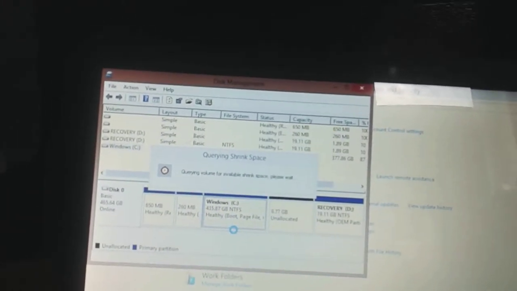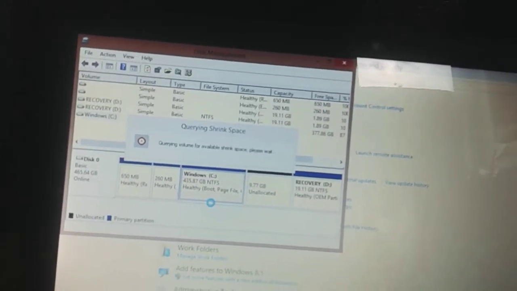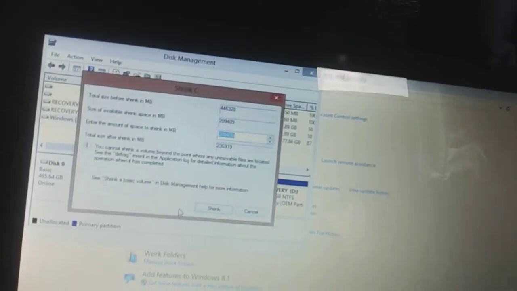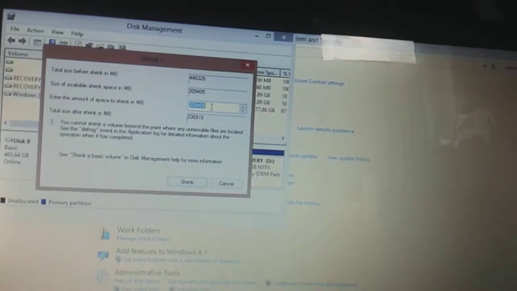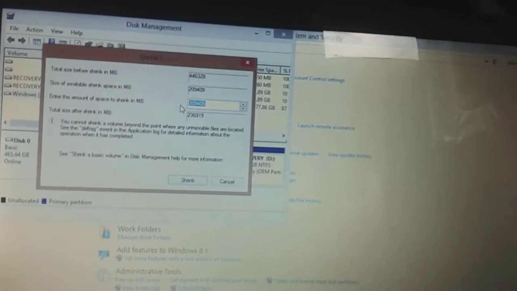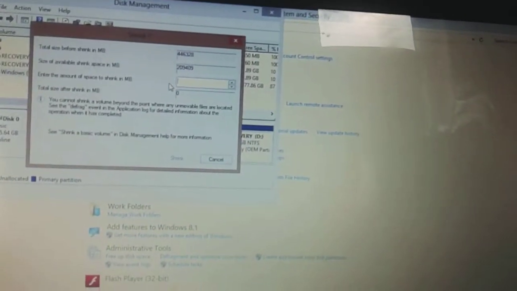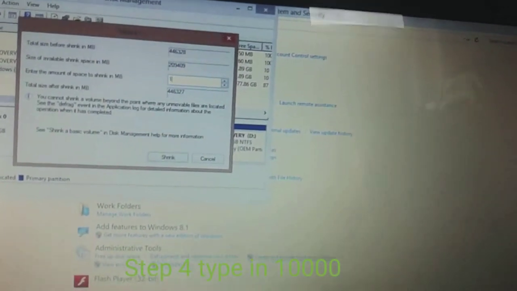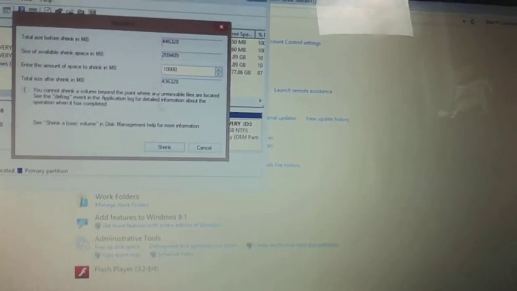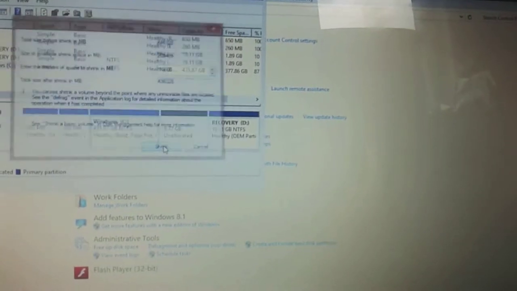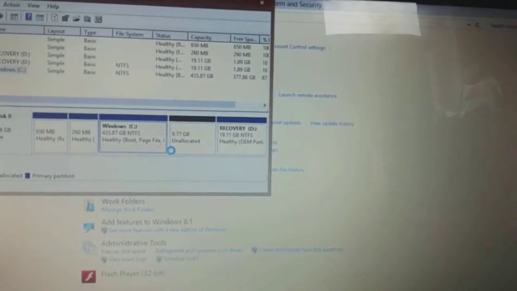I do the right thing. I examine the whole thing. Well, we shrink the size, but I'm just saying, what do we call it? Not much. Step four. I type in 10,000. I'm gonna do the right thing.